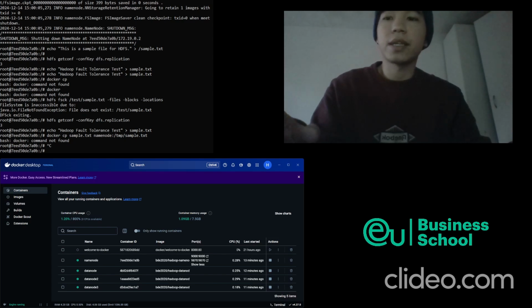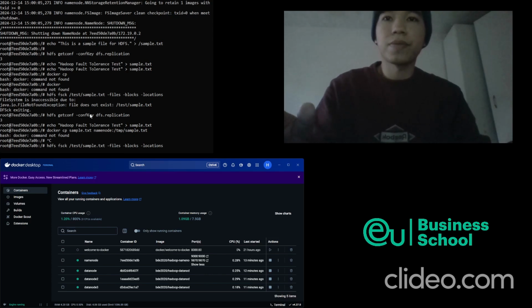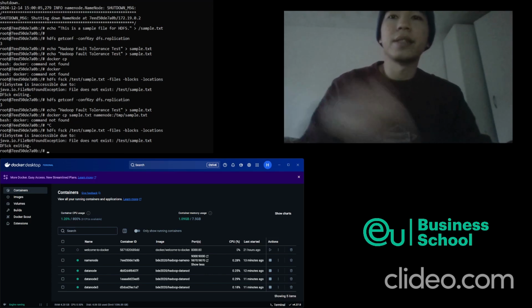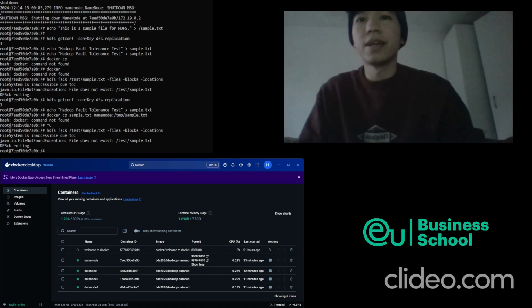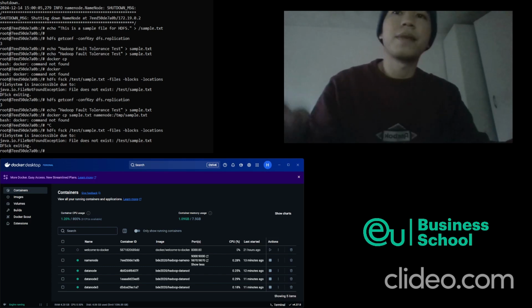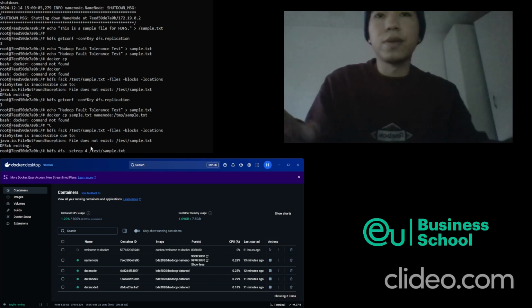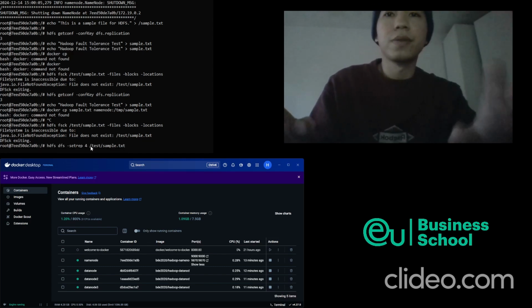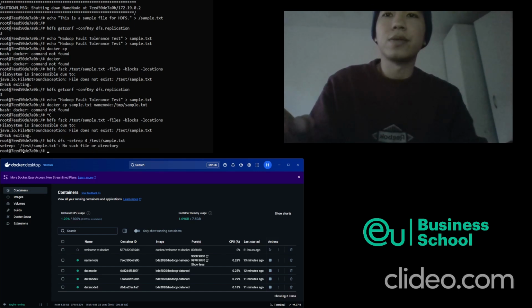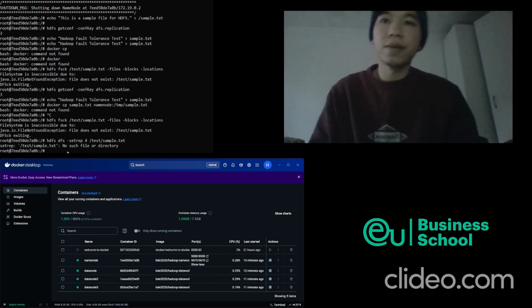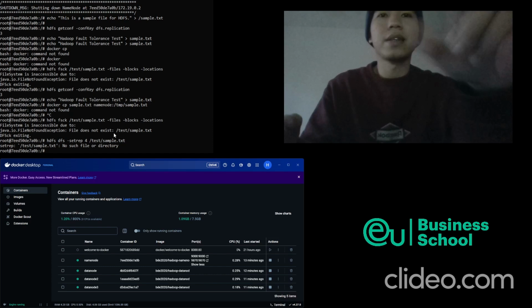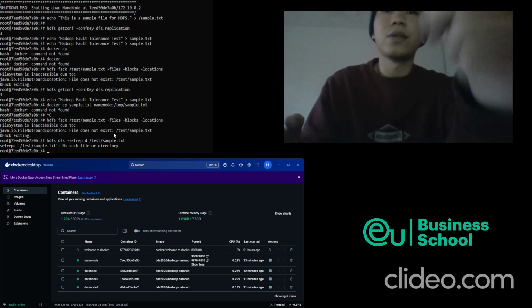And then we will check it. Okay, it's existing. That means our data is replicated inside the Docker HDFS. Now how do we change the replication to 4? We type this. We set replication 4, and it will change it to replication 4. In this case, it's not working, but if you have a file inside the folder, it should work.